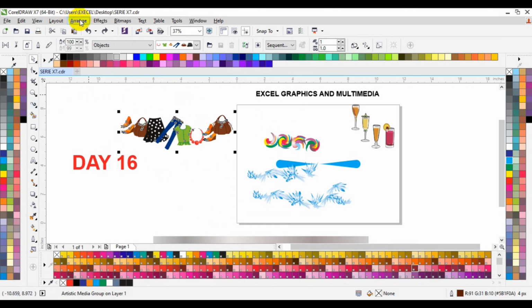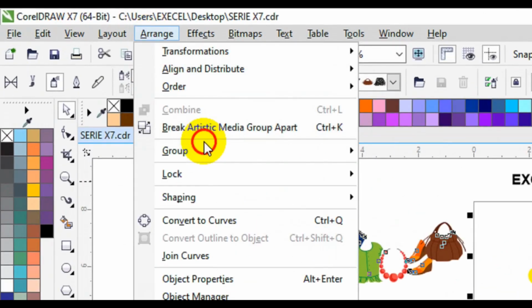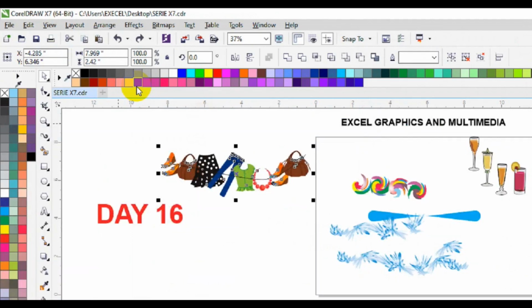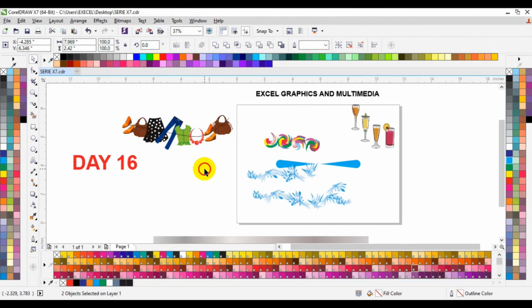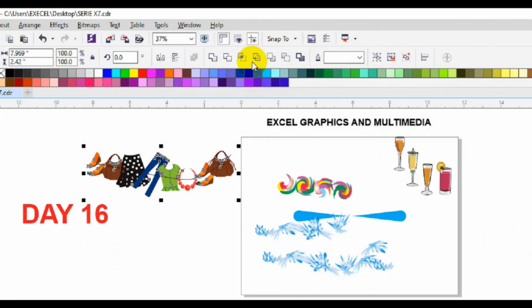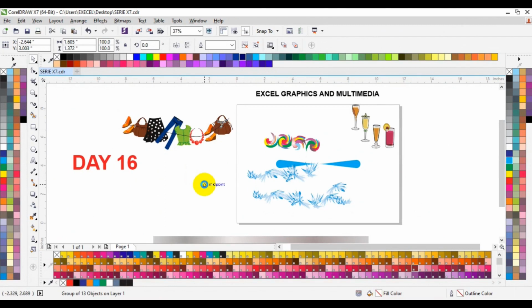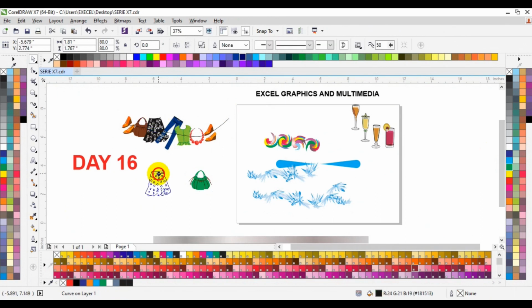So one other thing you can do is that you can go to the menu bar here, you click on arrange, break artistic media group apart. And this simply means that you want to drag them one after the other. So you have to come to the menu bar here and group. Then you can take this one on one side, change the color. Take this one here, change the color.